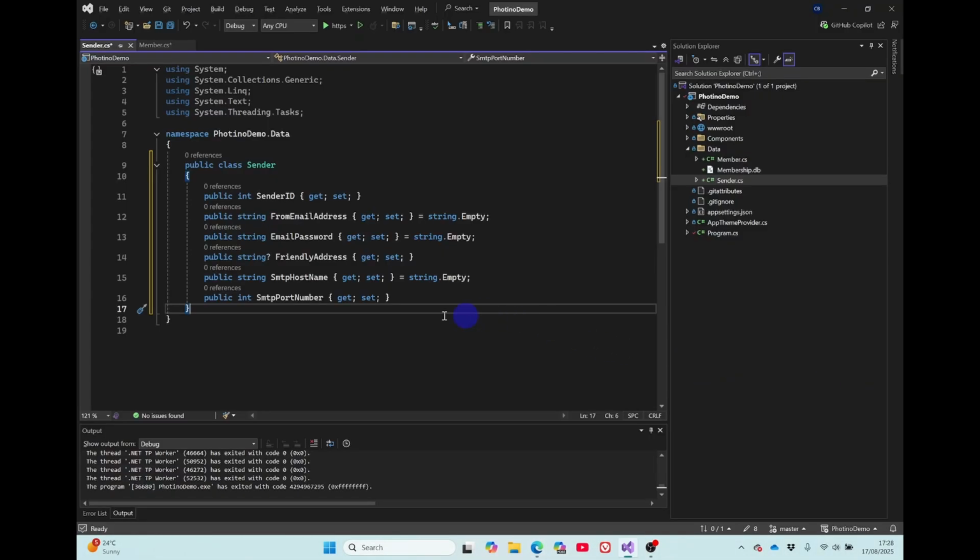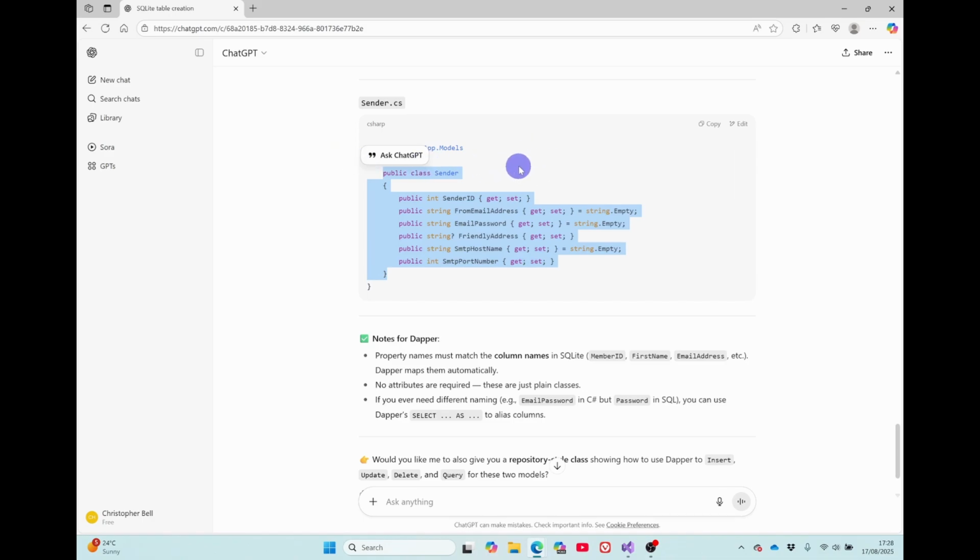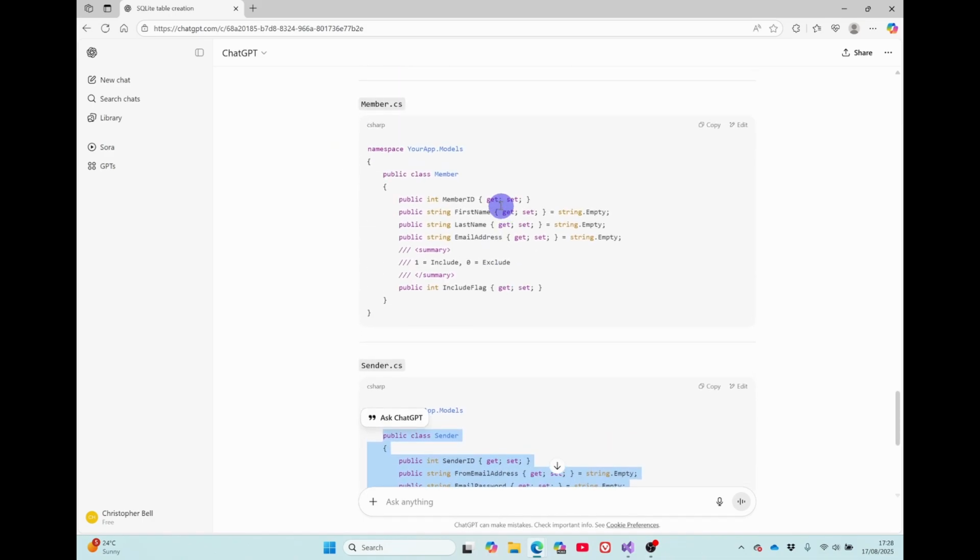I realized that by copying, as I did, just the internal part of the class here, that I've avoided the problem that I'm using PhotinoDemo and I'm saving it in data, whereas ChatGPT assumes that I was going to be saving it in a folder called models. I think that's by luck; I simply spotted that.